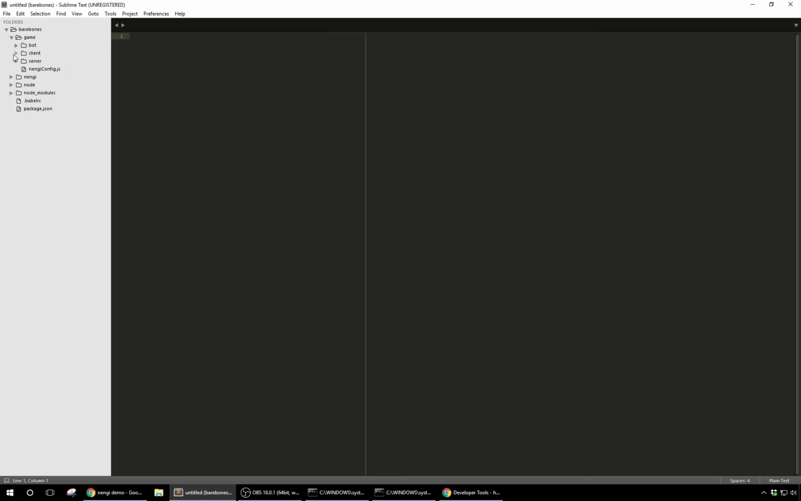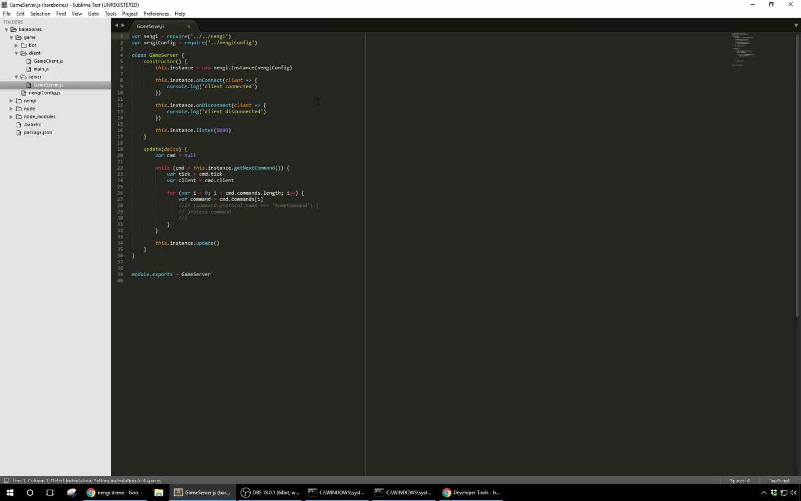Inside of client and server, we have the most basic boilerplate version of the client and server. Let's look at the server first. This code represents a game that uses nengi, not nengi itself, but this would be the game's code, and here it uses a nengi instance, which is the server side of nengi, and demonstrates basic usage.